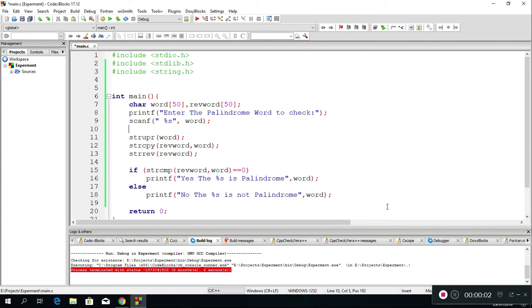So this was a cool program which checks whether a word is a palindrome or not. I hope you like it and understand this concept.